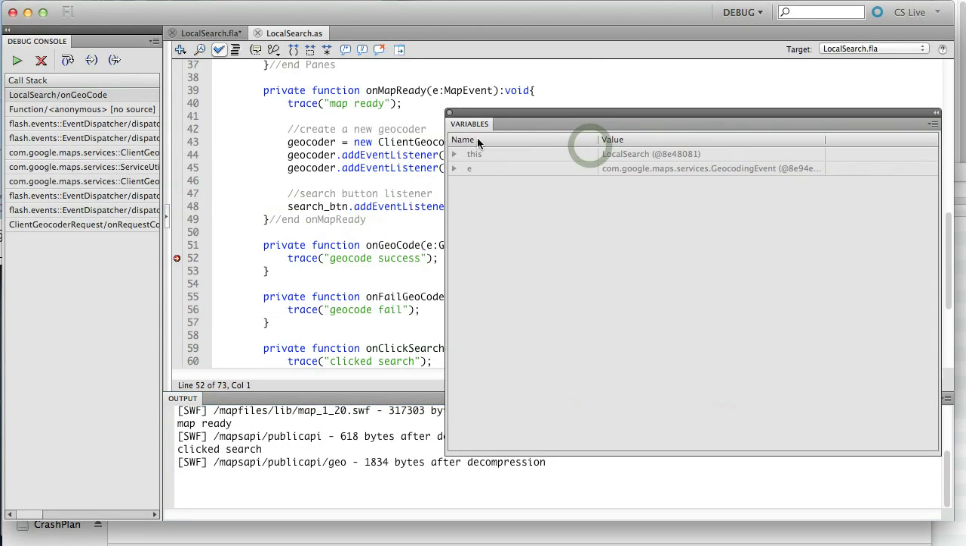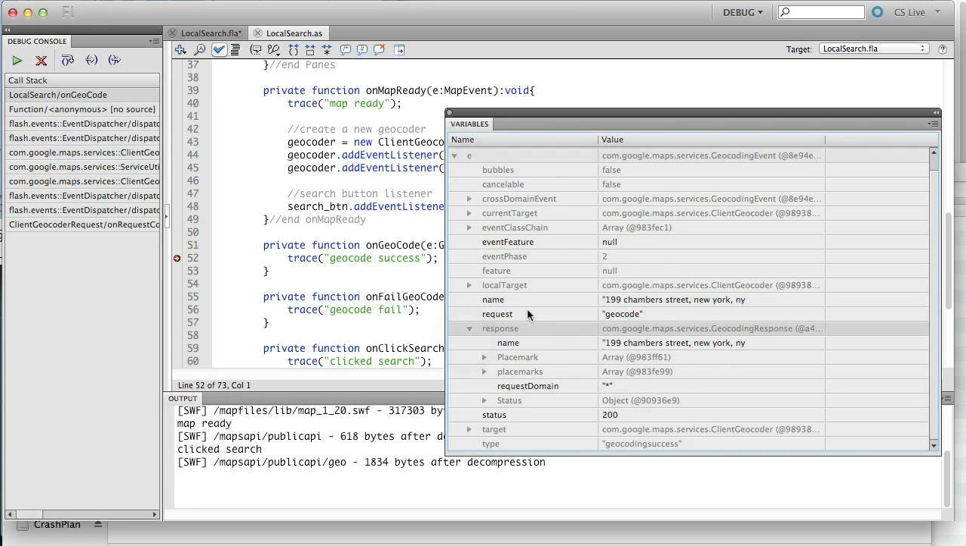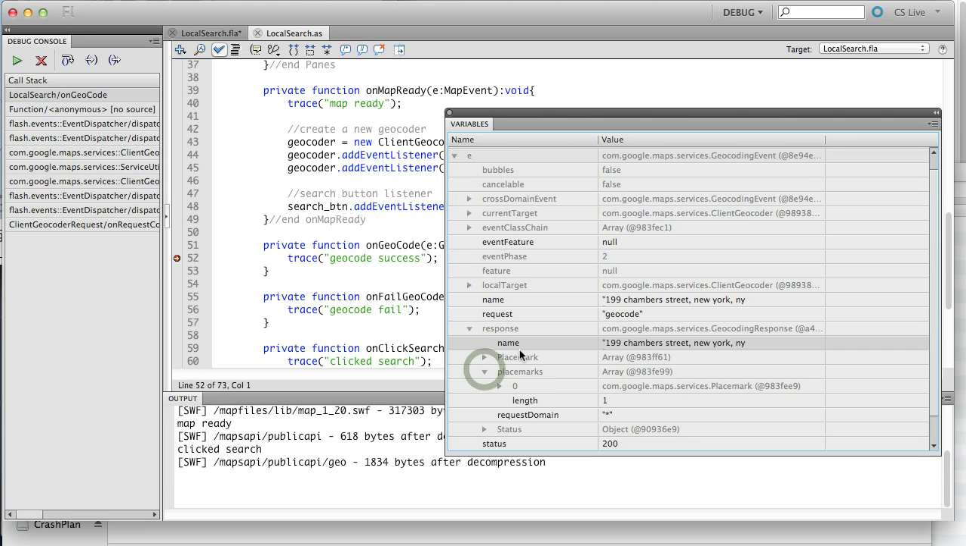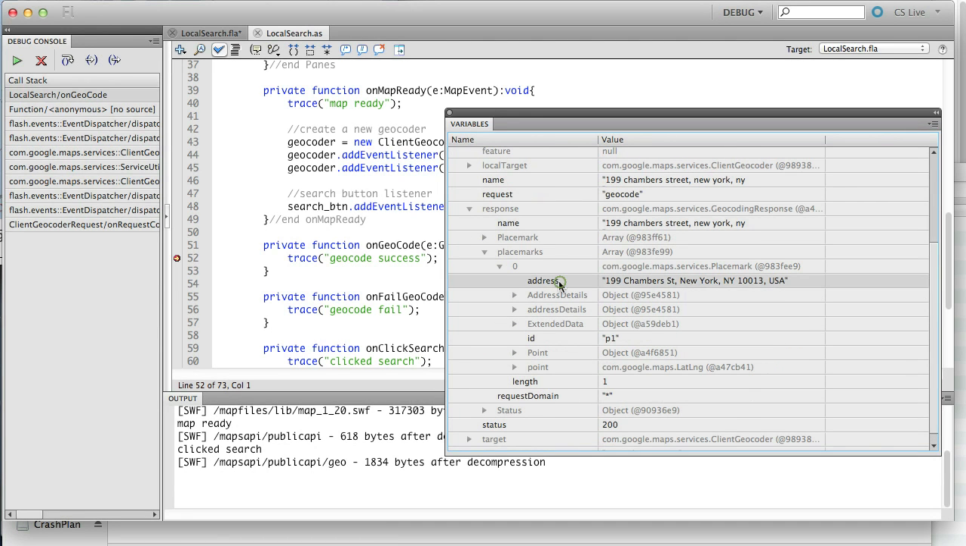Here's our variables, and on our E you'll see that there is a name you can get for it. There is a response variable, which is really what we want there as well. And so the name is really just sort of, I think, what you searched for. And the response is going to have all the other stuff in it. That also has a name in it as well, which is going to be the same as up there. And then it's going to have our place marks array as well. So it's an array, and then in the first one it gives it to us, and so this actually has now the full address in it.